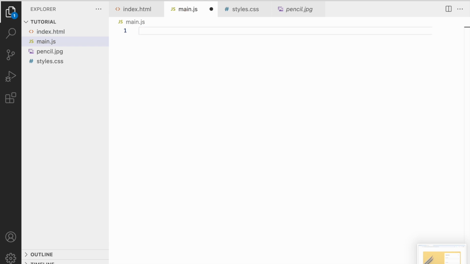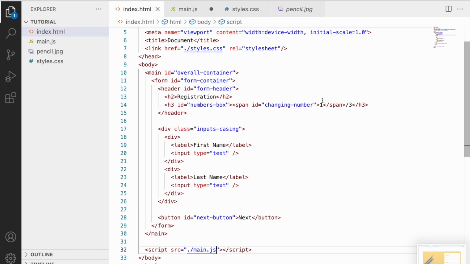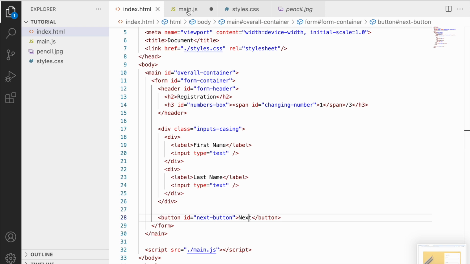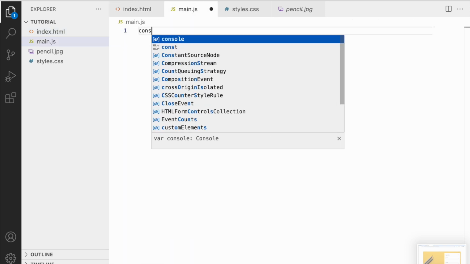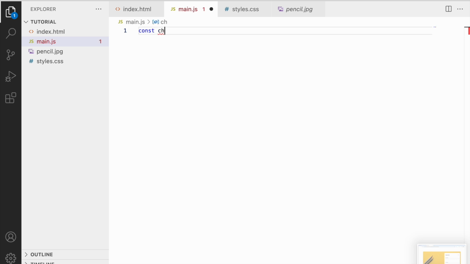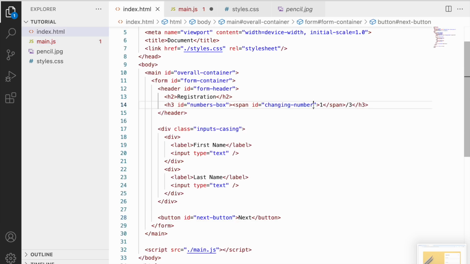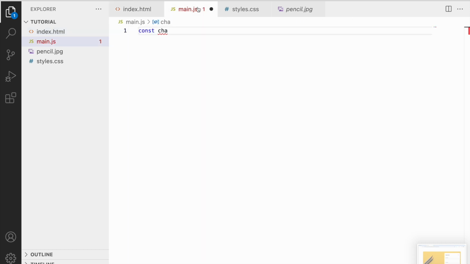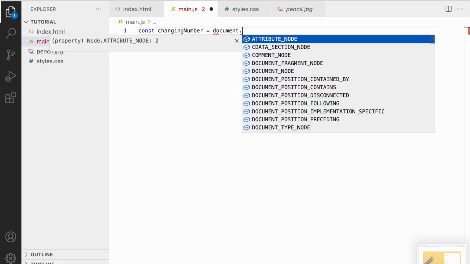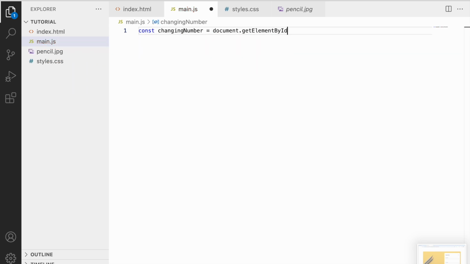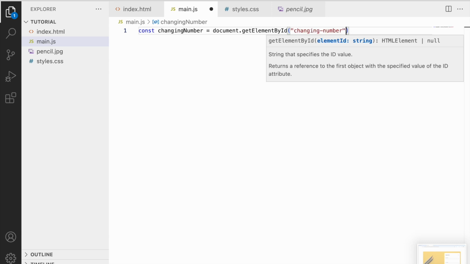So the first thing we want to do is bring in this changing number, then we want to bring in the next button, and then we'll bring in the numbers box. Those are the things we're bringing in for now, so that we could work on them. So changing number, so wait, let me just copy this. So changing number is equal to document get element by ID, and then we'll say changing number.